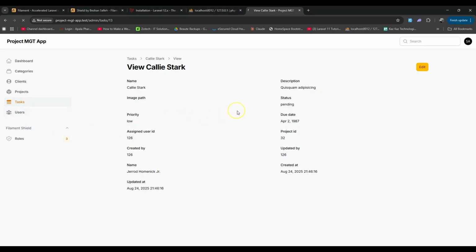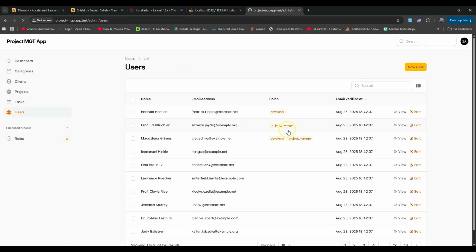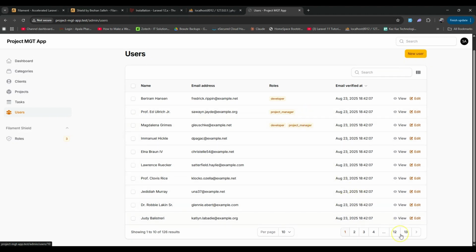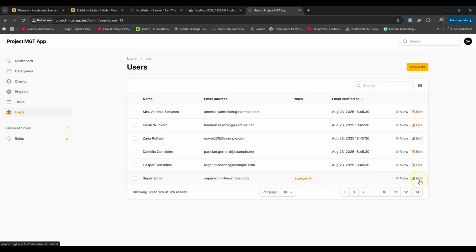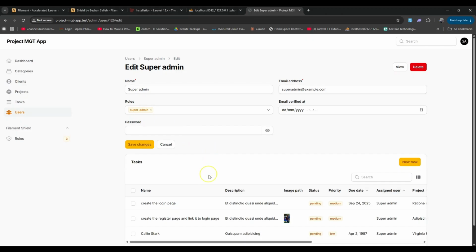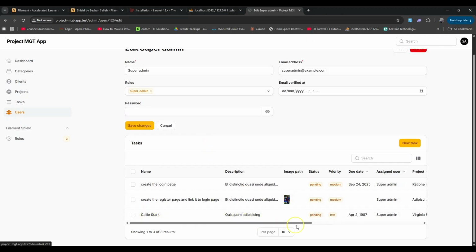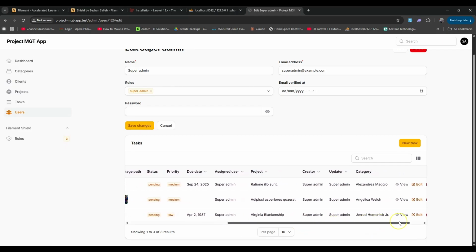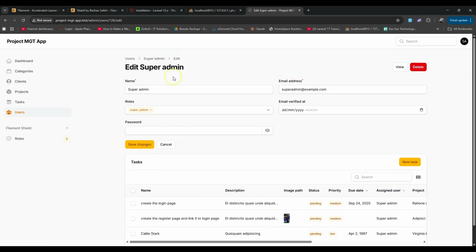So if now we go to the SPA admin page, which is this one, and navigate to the edit page, we should be able to see the task assigned to this SPA admin. Okay, so here you can see this was the task that we assigned to this user. So this is how easy you can do that.